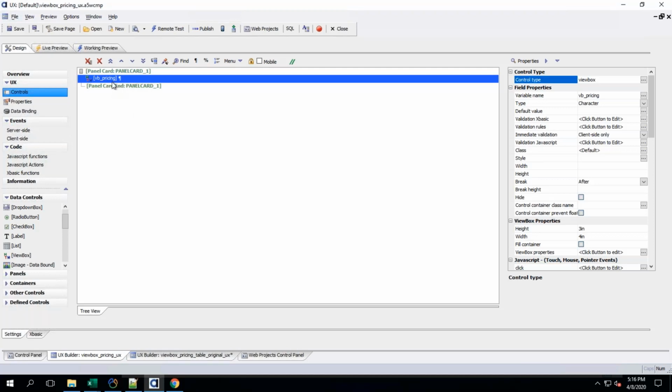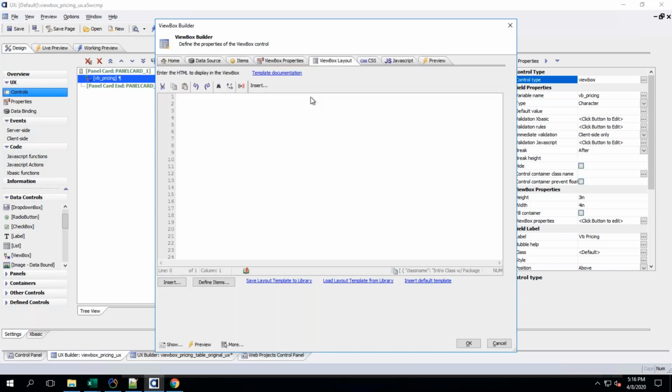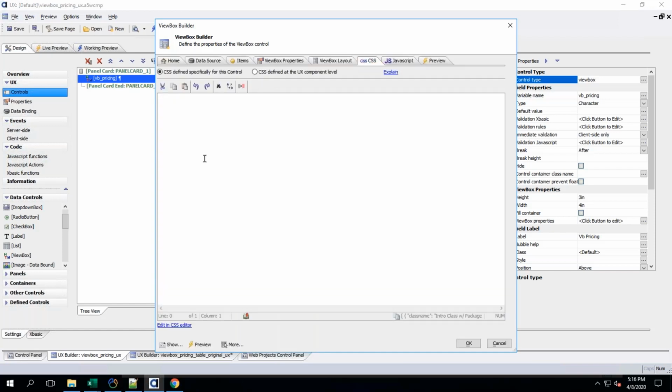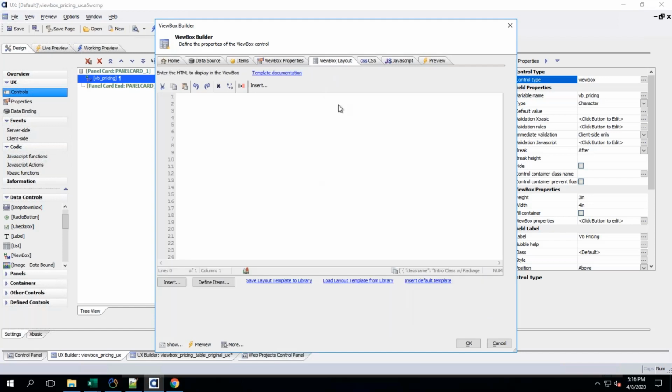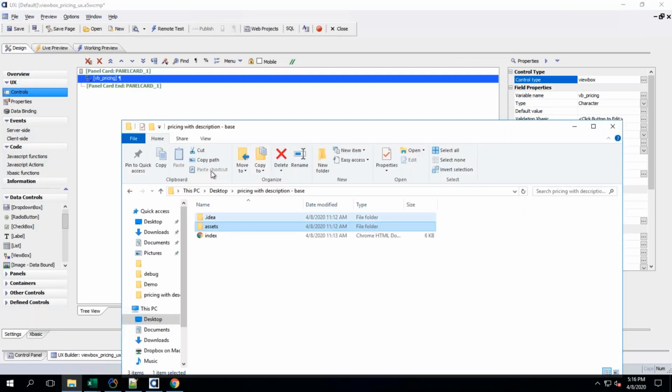So the way we do it is twofold. There's actually three aspects that need to be done. Aspect number one is that we're going to have a Viewbox layout with the HTML. And potentially you could have CSS in here also. So I'm going to go back in to my deliverable. So I'm going into my deliverable here.